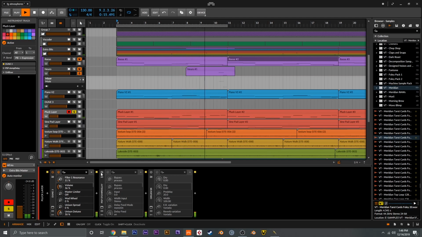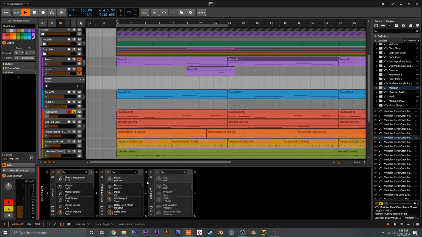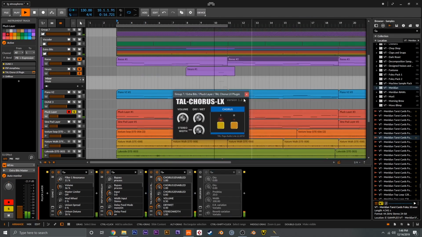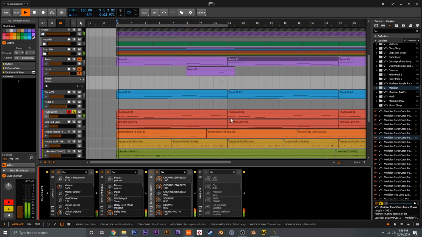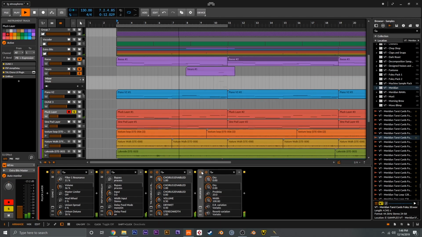So from there, I added a stomp delay. Just a pretty short, relatively high feedback. Just adds a bit of space. From here, you can maybe also add, we could maybe just do like a Tal chorus. Bit more interesting. And then finally, I'm gonna put this into an Aural River here. About 4 seconds, pretty wet. And that brings it up to this.